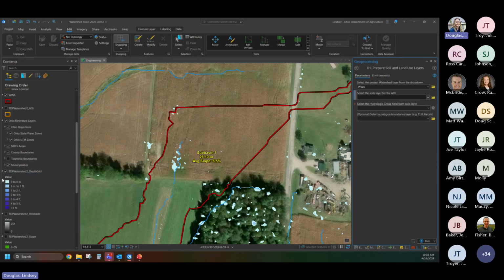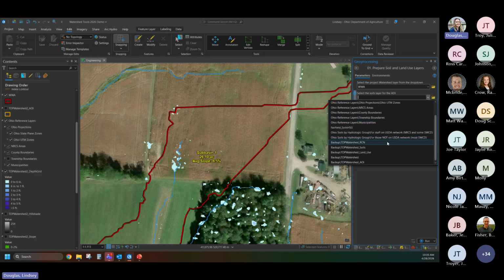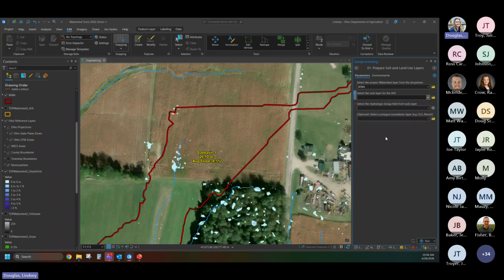But the difference in this tool is that we can also use the embedded soils layer, which is, for those not on the USDA network, most SWCDs. So you could select that one. And then in the drop-down box, you only have one option, which is really nice. And then you can run this. Since this is new, I'll run it with that.